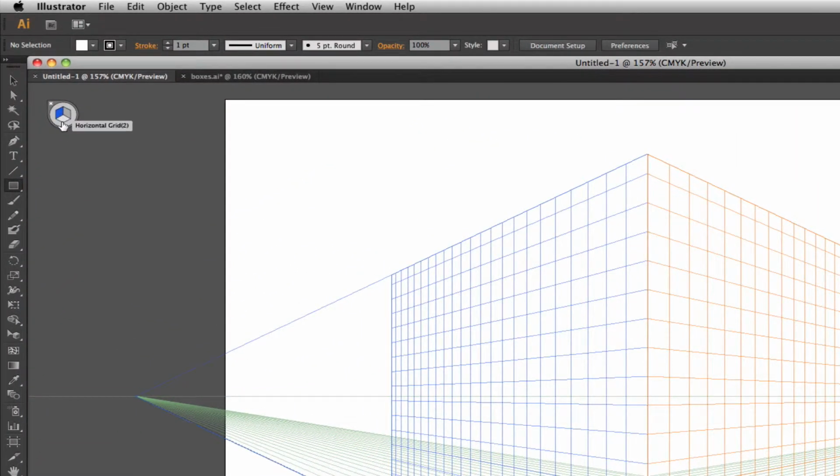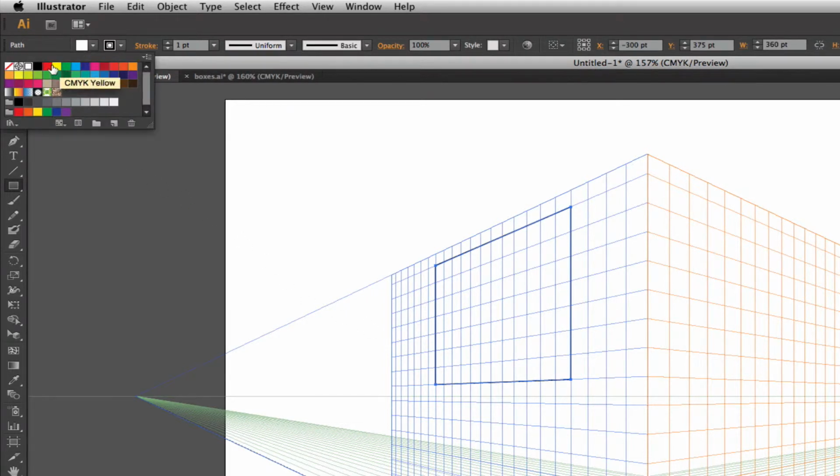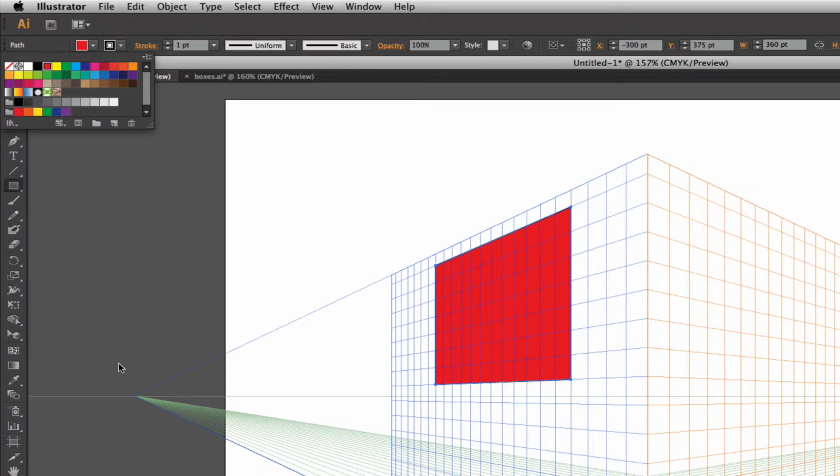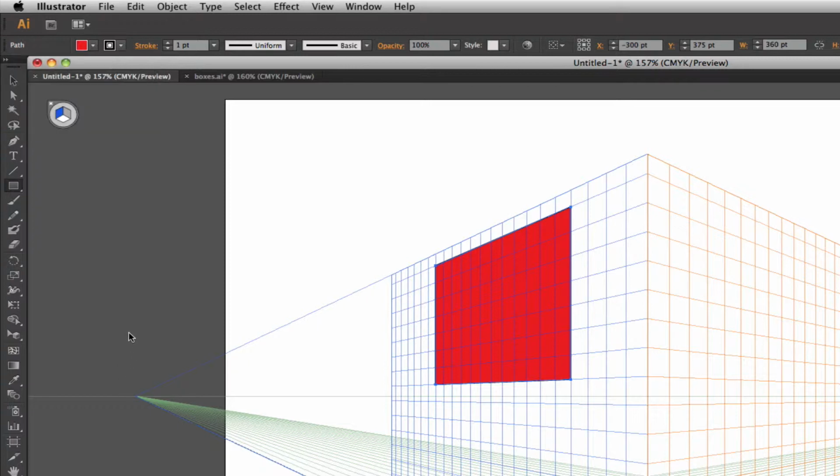And this little widget that you see up here in the corner is very important. This tells Illustrator which one of these grids that you're looking at to draw on. If you click on the blue one and you draw a rectangle, it's going to draw right there in perspective. And let me fill that up with something so you can see it better. It's going to draw it right on that left grid, that blue grid.